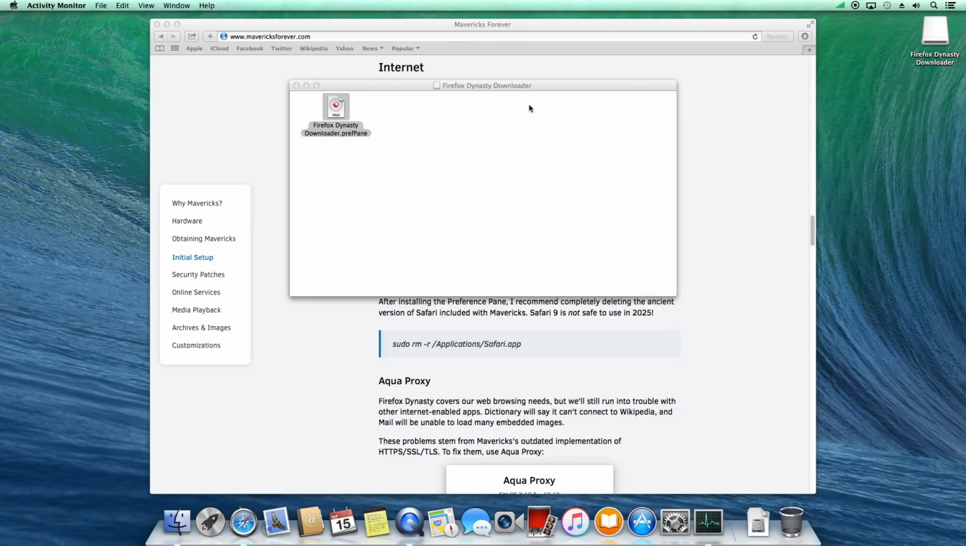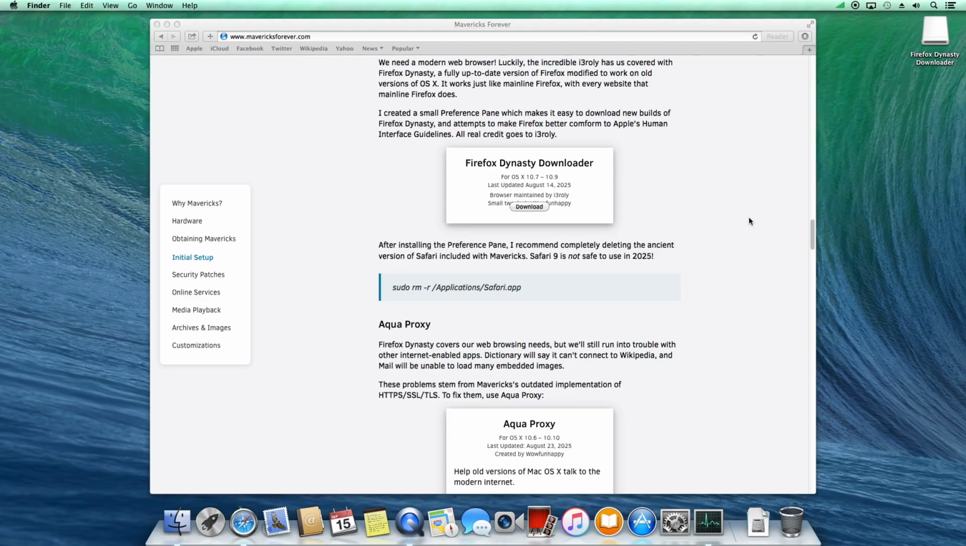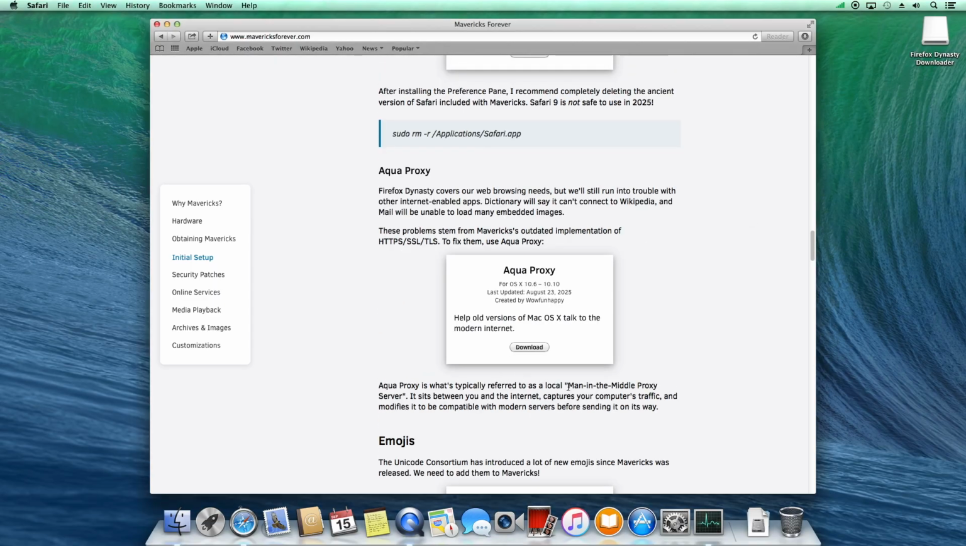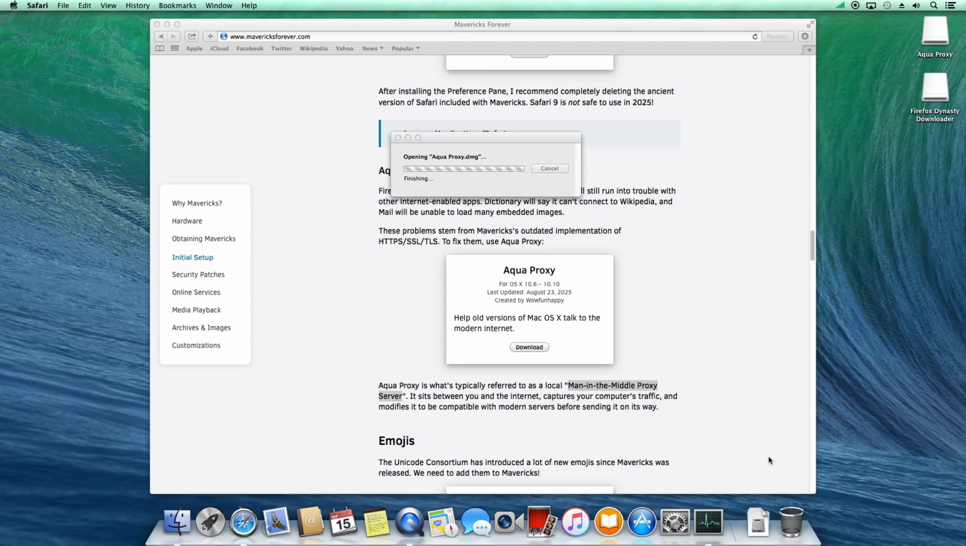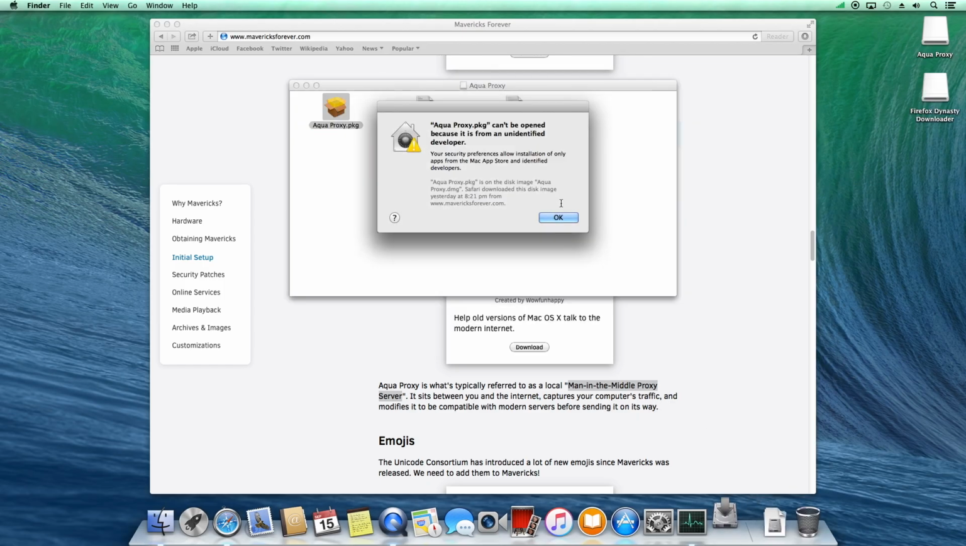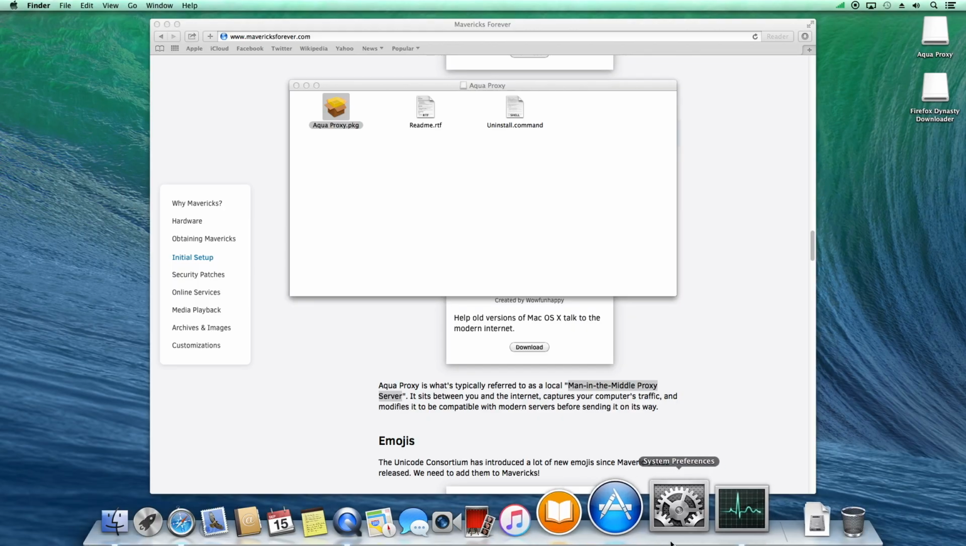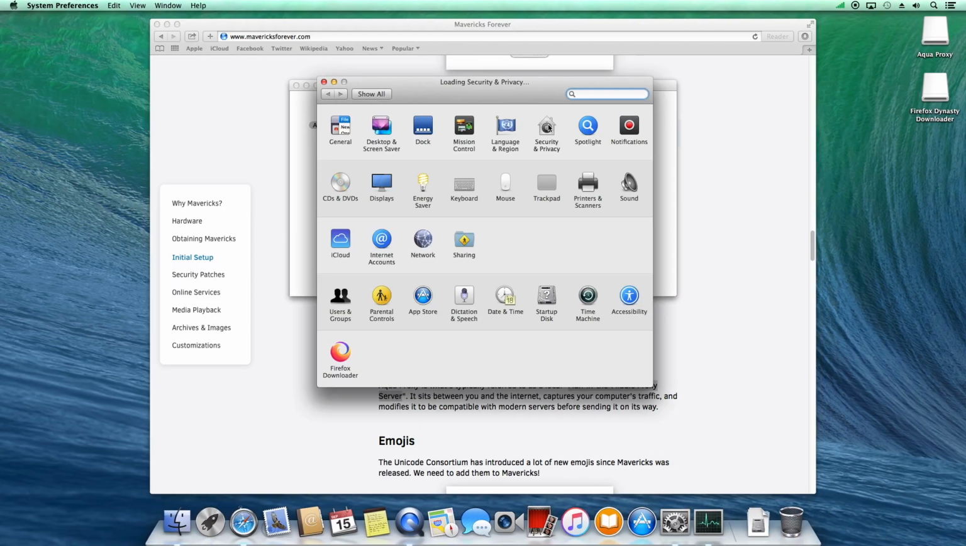Let's close all this and set up Aqua Proxy. As we initially discussed, Aqua Proxy is required to avoid the security certificate warning for modern websites. Open the DMG from the download folder. Open the package. It may ask for administrator approval to install the application.